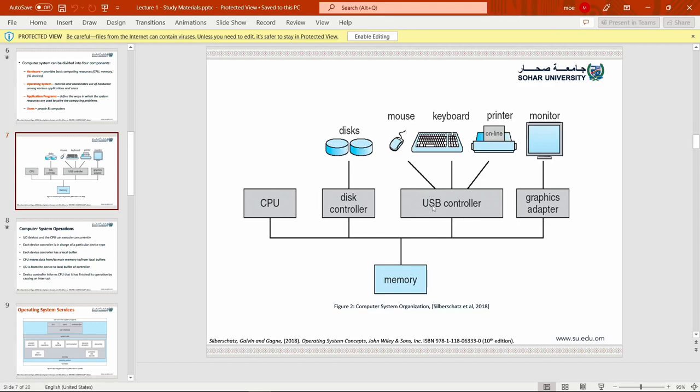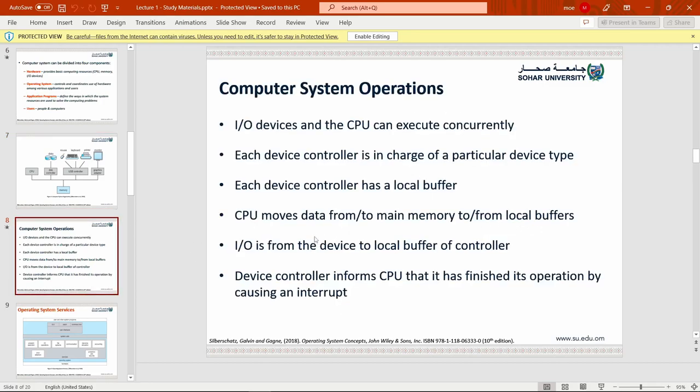So we have said these controllers have a specific amount of memory, and we use the CPU to bring this memory to the main memory, which is the RAM, and we take some information from the RAM to the controller buffer, which is the memory for the controller. So this memory is used to communicate between the CPU, the main brain, and the other devices that are connected with the computer. Okay, IO input output devices is from the device to local buffer of controller.